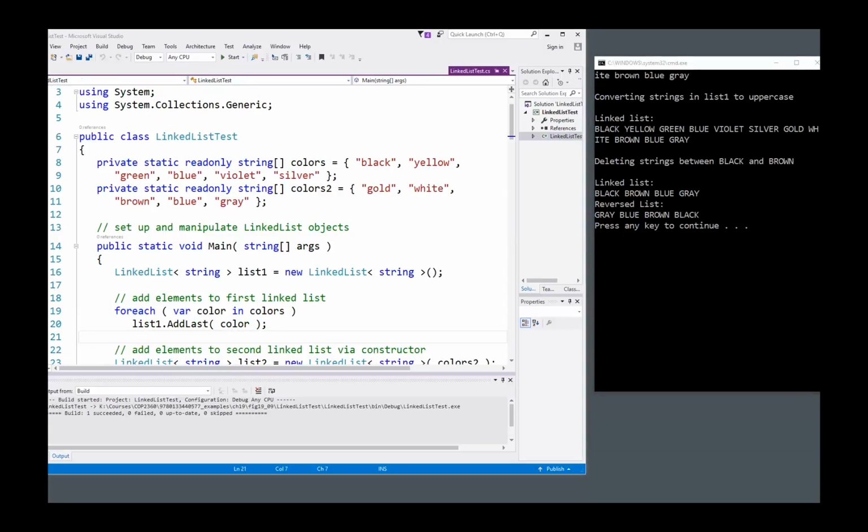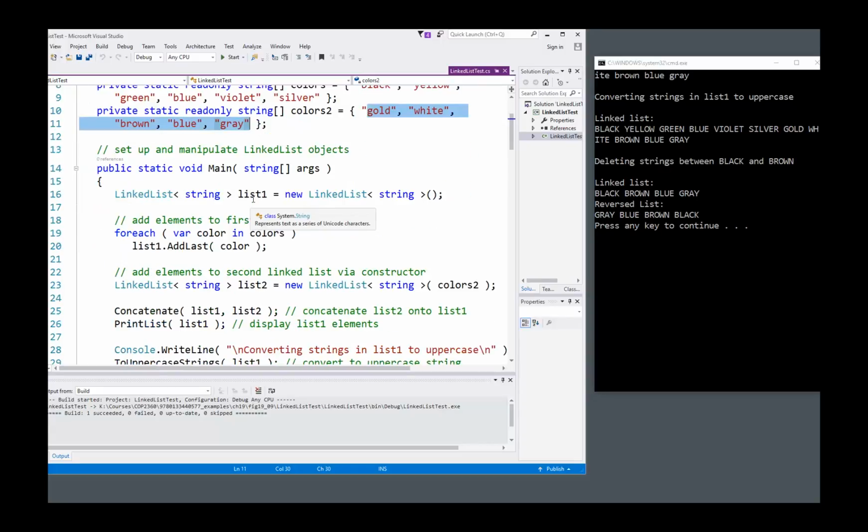Now let's look at the next example. In this example, linked list test. This is the static read-only string array with these elements. The second one is also a read-only string array with these elements. In method main, this is the object linked list.